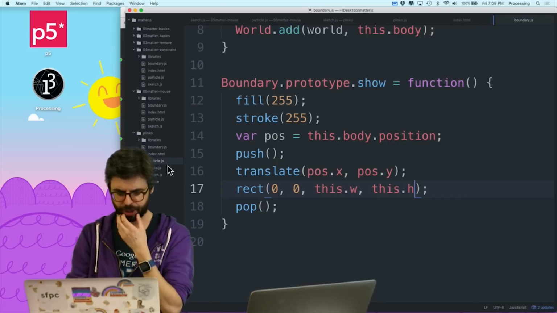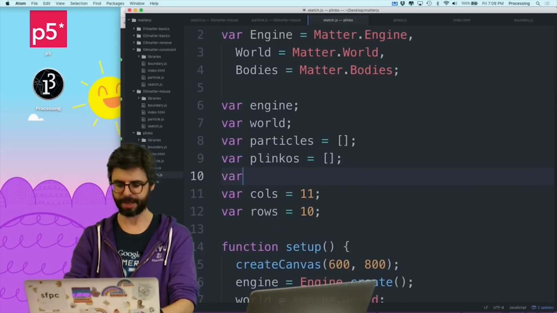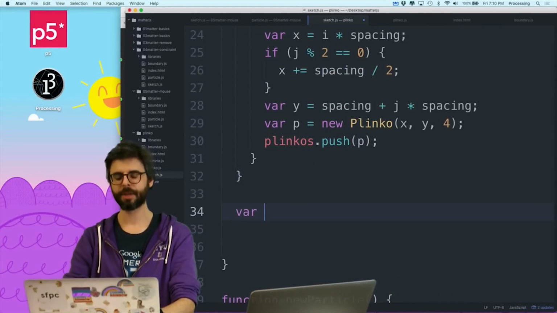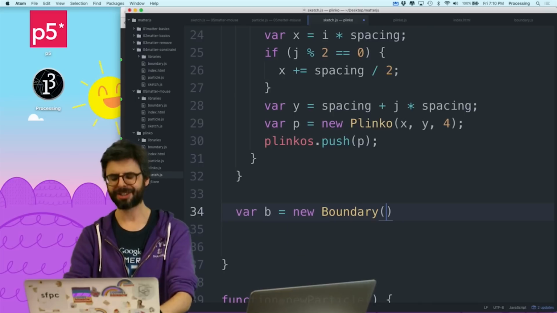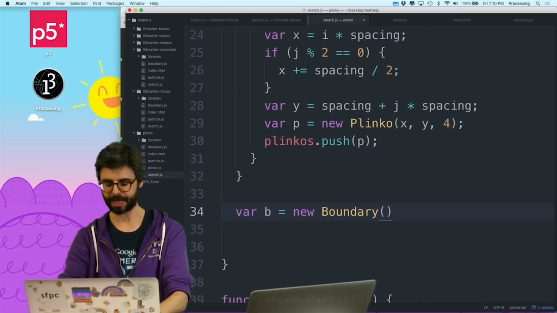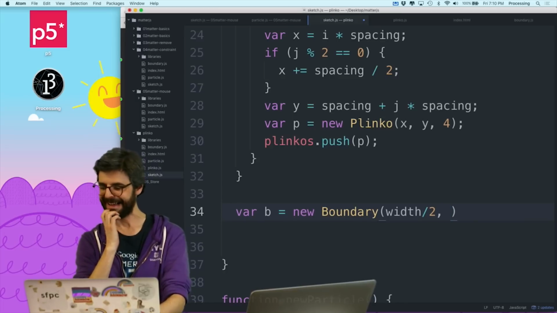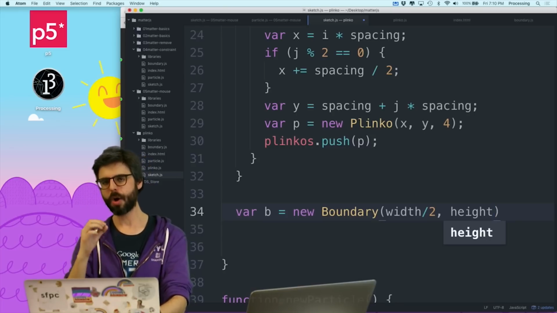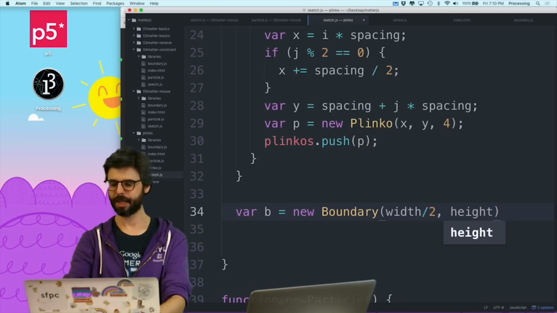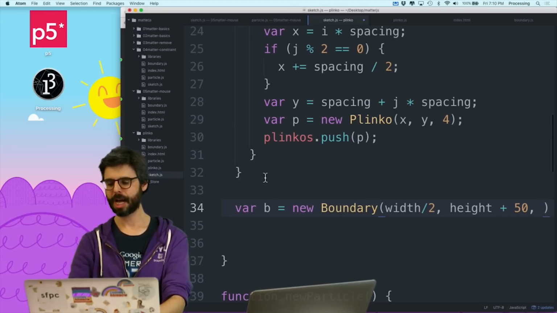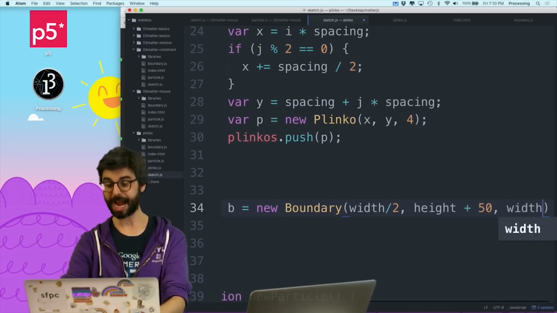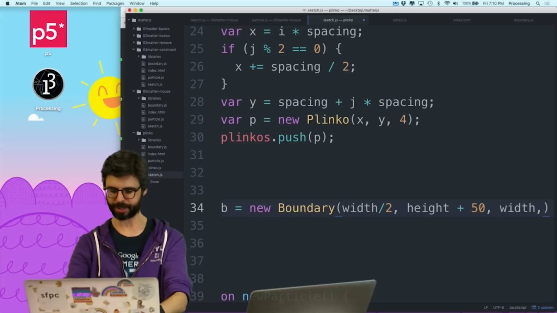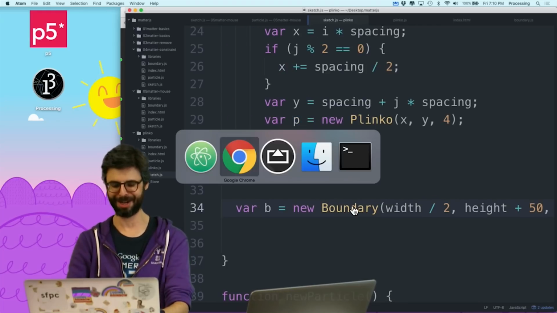For this, what I'm going to do just really quickly is make an array, call it bounds. At the end of setup, I'm going to put one at the bottom: var b equals a new boundary. The rectangle is actually thought of based on its center in matter.js. So I'm going to say width divided by 2. It's going to be at height, and I'm actually going to push it off. So I want its location to be at height plus 50, because I want its width to be the entire width of the window. And if it's plus 50, I want its height to be like 100, so it's actually not going to show up on the screen.